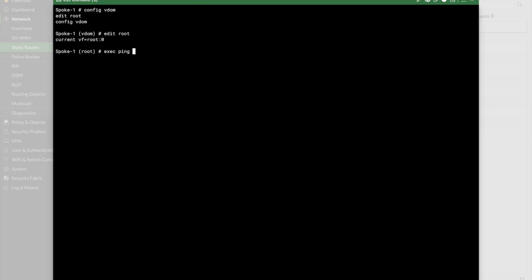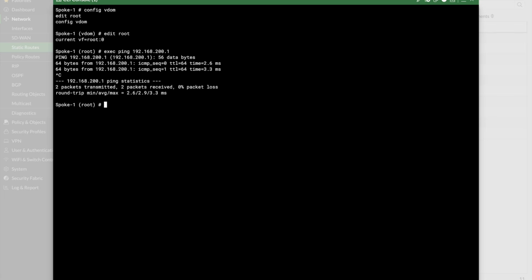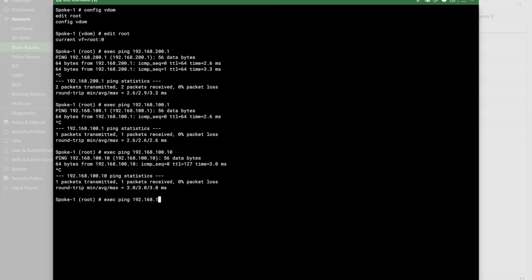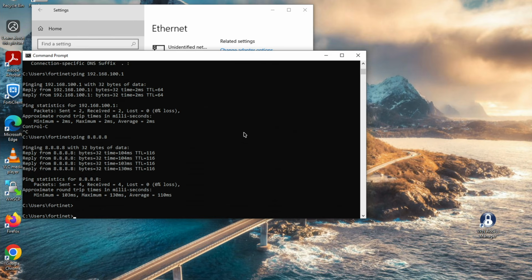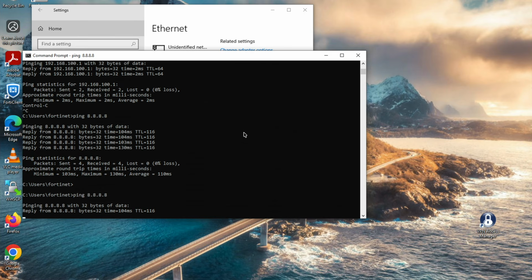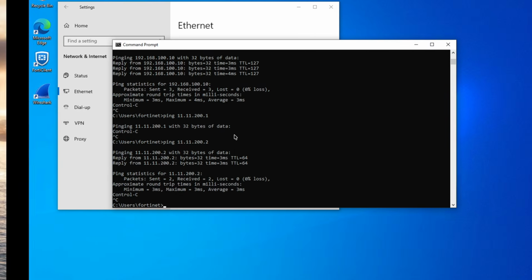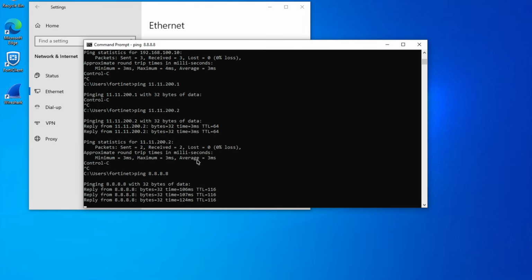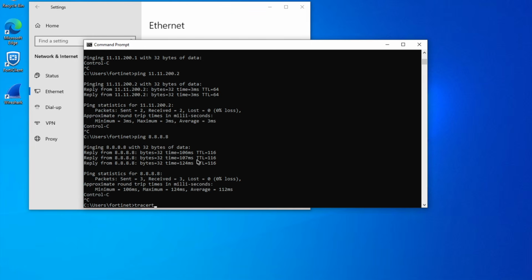Execute ping 192.168.200.1, 192.168.100.1, 100.10, 200.10, and here I should be able to ping 8.8.8.8, which I could anyway, and here I do a ping 8.8.8.8, and I can ping out now, and if I do a traceroute, 8.8.8.8.